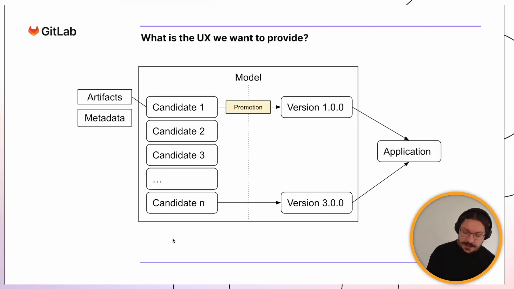What is the experience that we want to give with this? Well, what are we looking at here? What would it mean to have a model registry within GitLab? First of all, you have models. A model is like a library that you iterate over time. You have a lot of information about a model itself. And a model can have either candidates or versions.